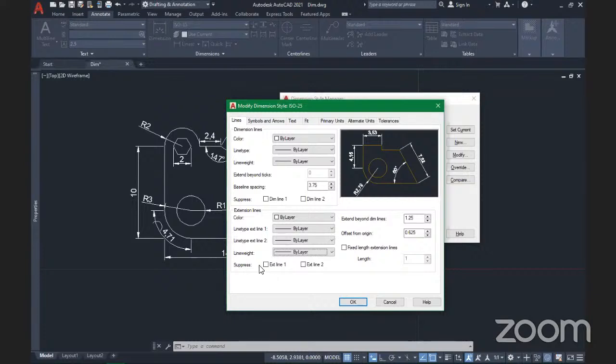So now I can suppress extension line 1 and extension line 2 to make it like so. So you won't be seeing them. Oh no, I won't do that.